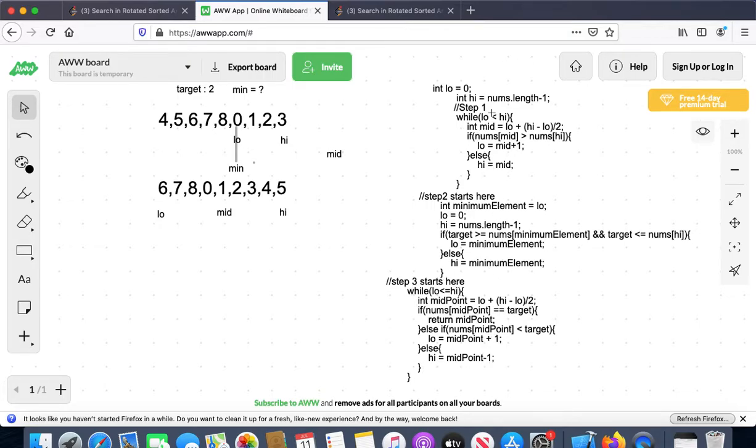All we need to do is, the first step, we compare the mid value to the last value, then find the minimum element, then set the lowest boundary to the minimum element. Then we know which part of the array we're searching, either right or left.